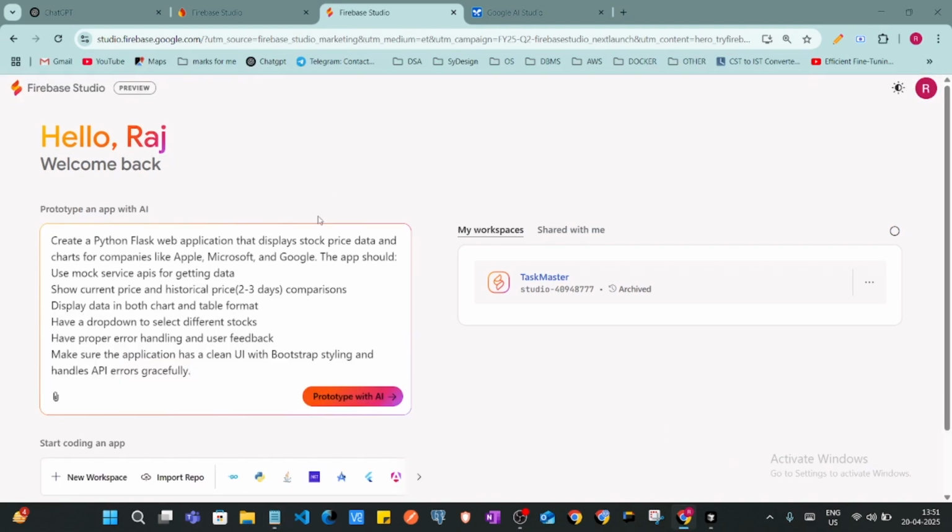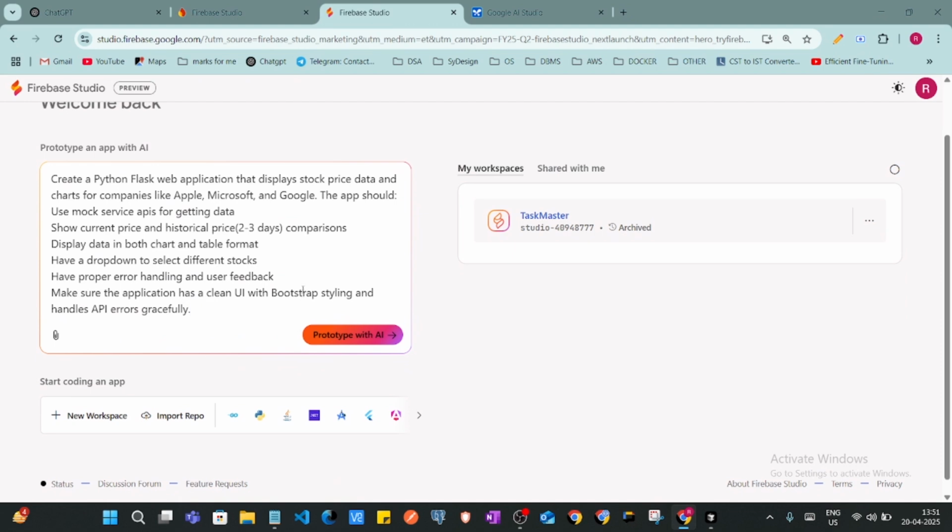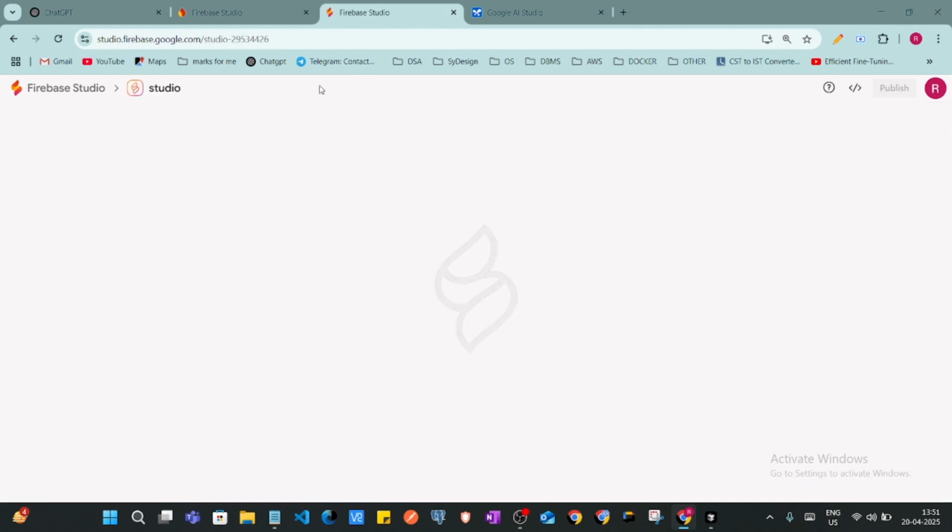Okay, so I just added the prompt, and it is saying "prototype with AI." So I'm going to click on this, and here below you can also see some options for starting. But now, as you can see, it has taken my prompt. Now let's wait for its reply.